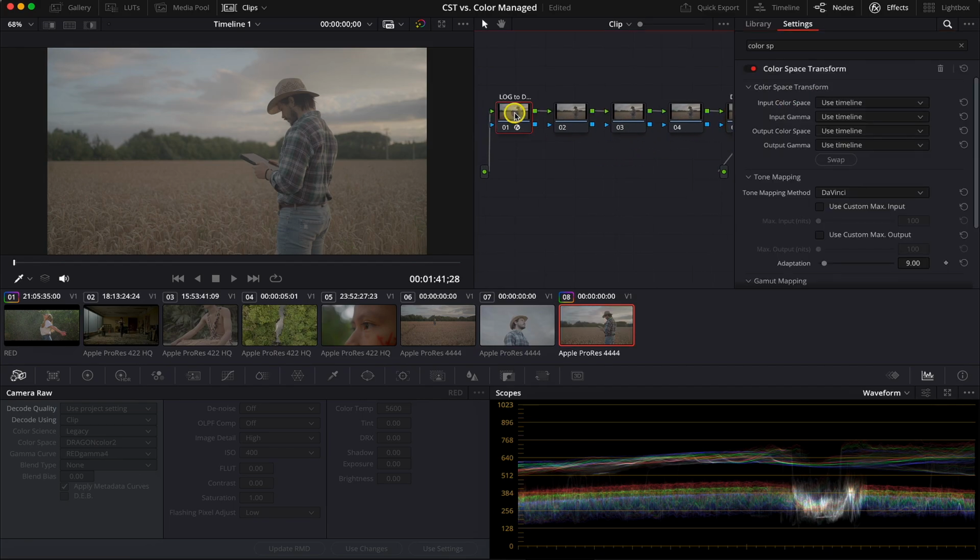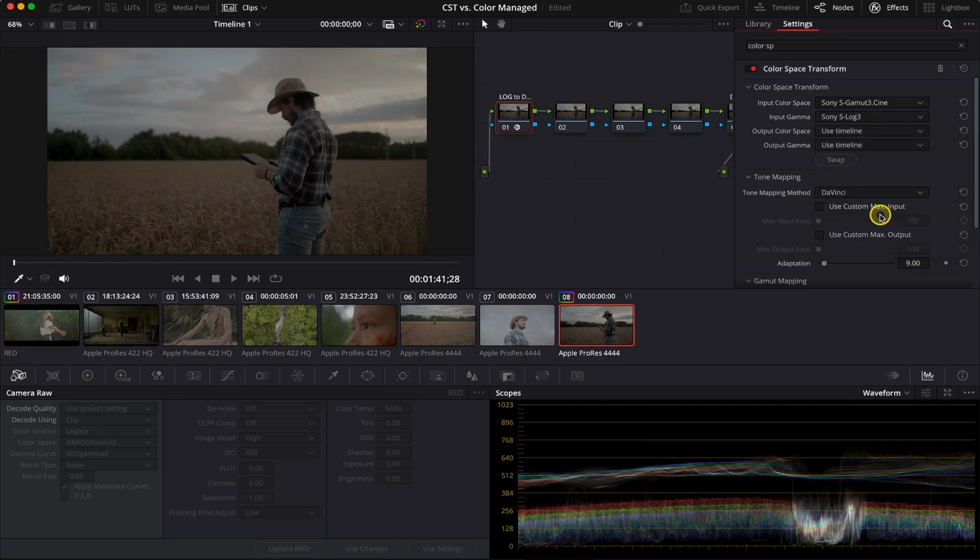So I know that my clip was filmed with Sony, and the input color space is Sony S-Gamut3.Cine. Then the input gamma is Sony S-Log3. And now the output color space needs to match my timeline, and it is DaVinci Wide Gamut. And the output gamma is DaVinci Intermediate.